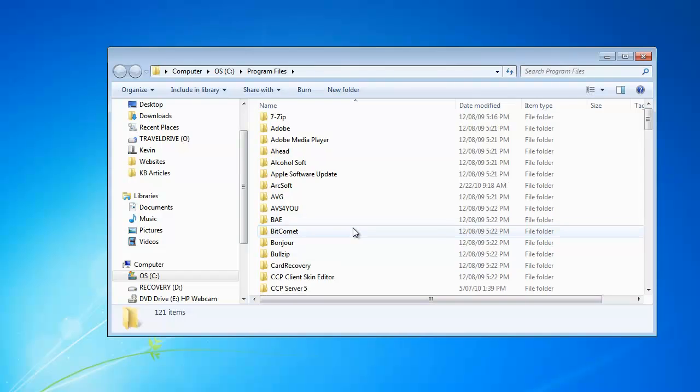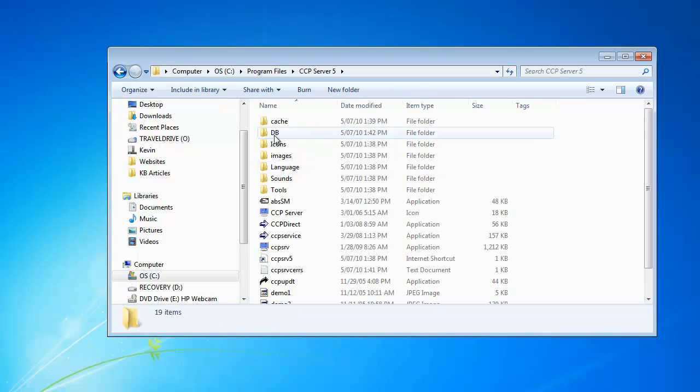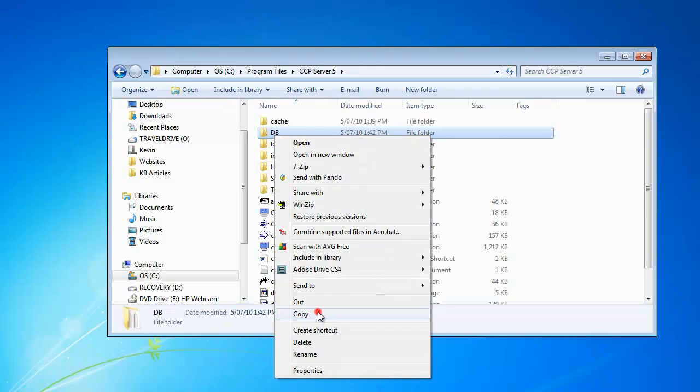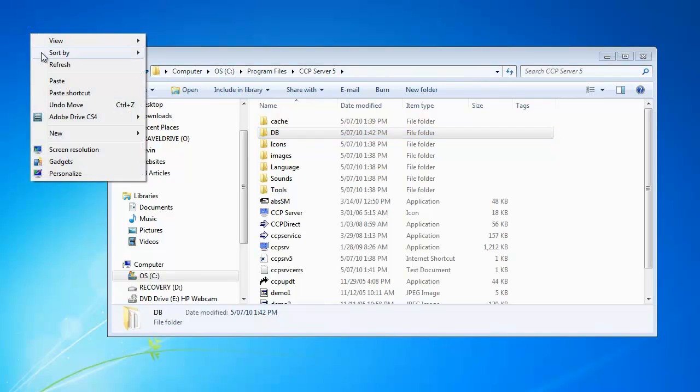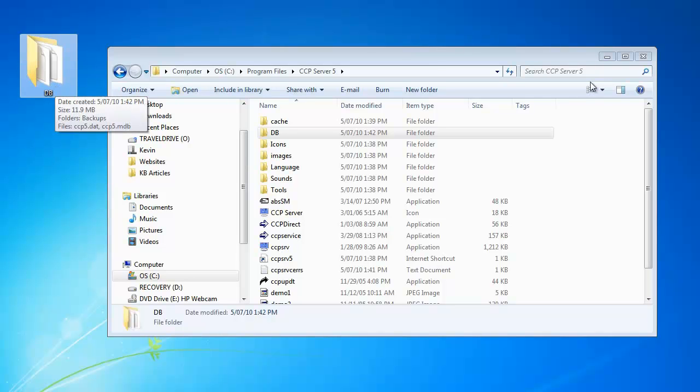Go to the C drive and then Program Files and look for the CCP Server 5 folder. From there, right-click the DB folder, choose Copy, and then paste it to the desktop or any folder of your choosing. All your CCP information is now backed up. If you use custom icons in CyberCafePro 5, you might want to do the exact same thing to the icons folder.